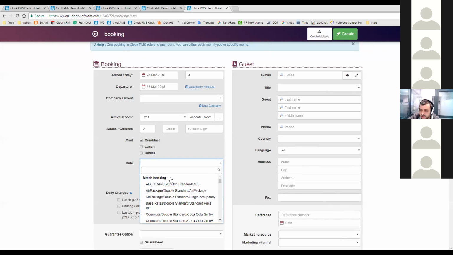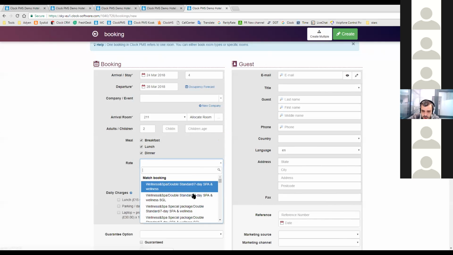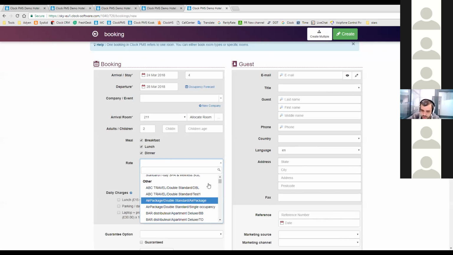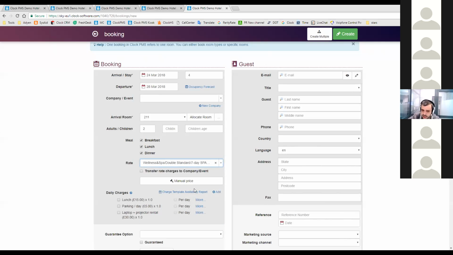However, the system always suggests, on the top, the rates that match this search criteria. If I change it to dinner and lunch, for example, I'll see now that I have totally different rates here, which match this, and very much less than previously. This is because these rates here have breakfast, lunch, and dinner included in them, while the others don't have all 3. And then you can select the certain rates.